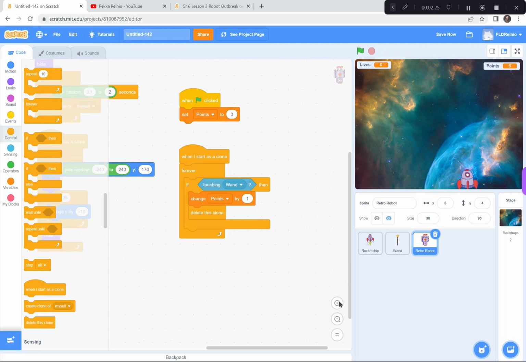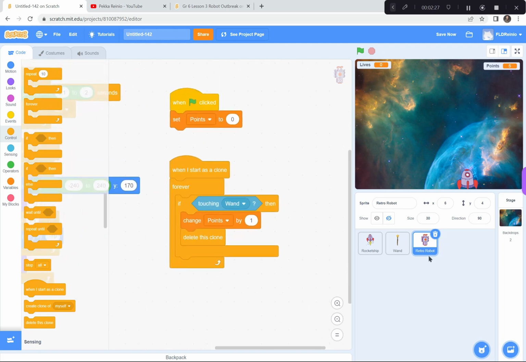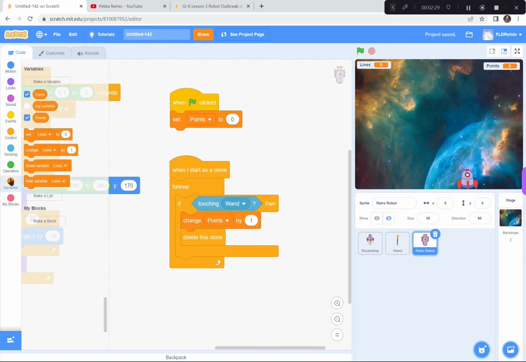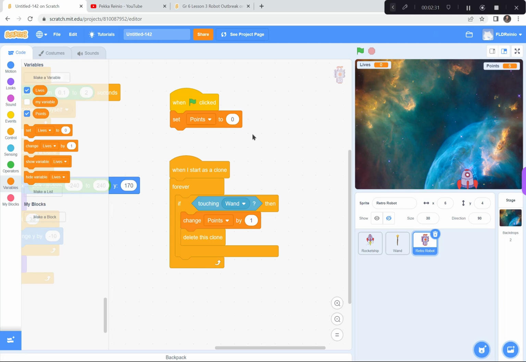Once again, I went to the robot and I made a variable. I clicked on make a variable and I called it points. Okay, points. And when the green flag is clicked, I set the points to 0. And then whenever I start as a clone, forever check to see if I'm getting hit by any of those wands. And if I am hit by a wand, change my points by 1 and delete the clone.